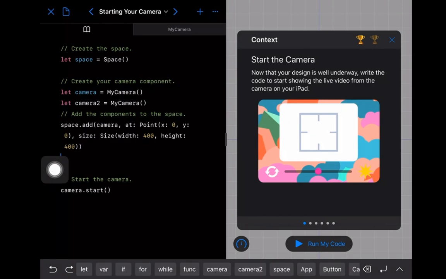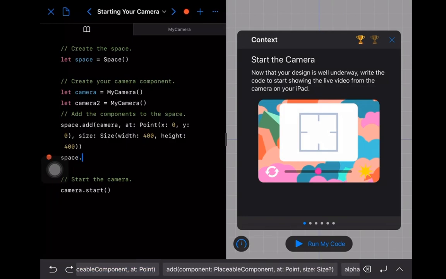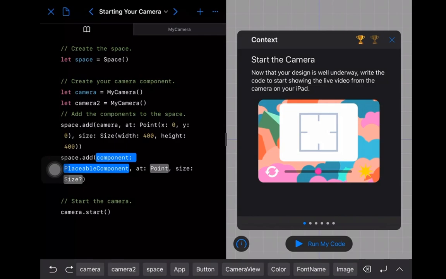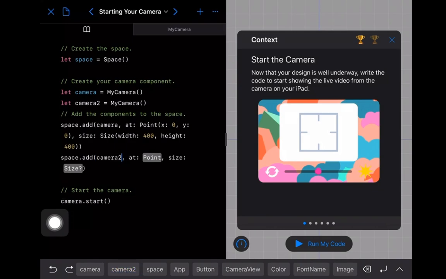So let's jump down and do space dot, and then we'll do add. We'll give it a size and a point. So we're going to add our camera 2. So down here, camera 2. At point, well, we don't want to put it at the same point because then it would just draw over the other one. That wouldn't be very exciting. So let me scroll up. Actually, point is right at the beginning.